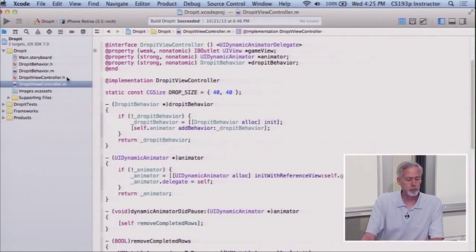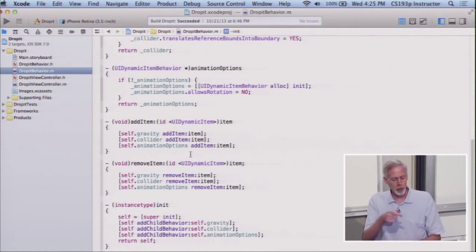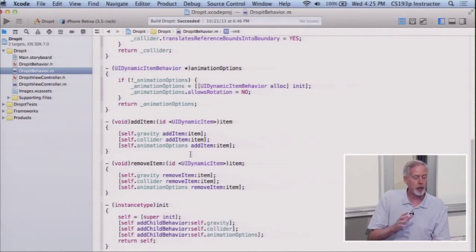Okay, question? If they conflict, do they resolve like forces? What a great question. You mean if you had multiple item behaviors that had different conflicting densities or whatever? So that's a great question.